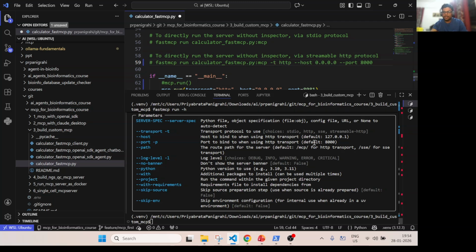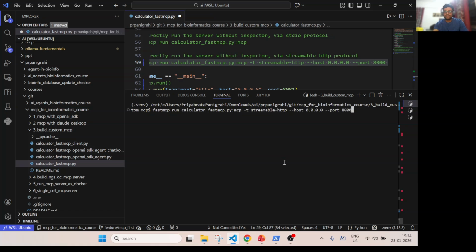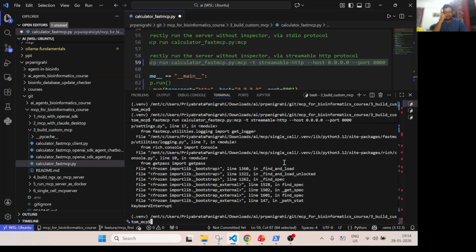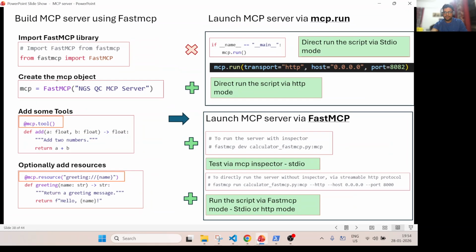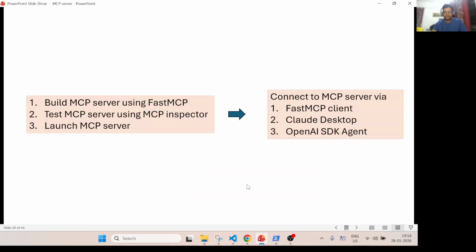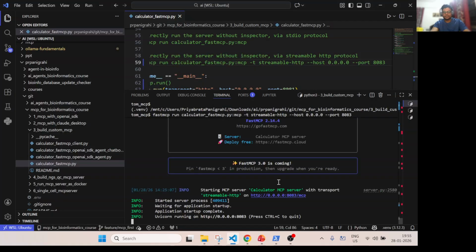Okay, so there are 3 possibilities there. We will use streamable HTTP. That's much better because this will help us. Okay, let's try with this one. Let's change the port to 8083 because 8080 might be in use already. Okay, so let it run. I'll have to change this. So it launched the server, and now you see this is the port where it is running.